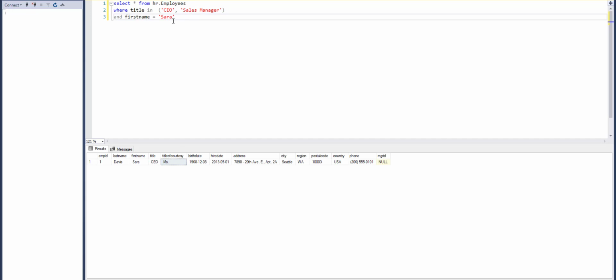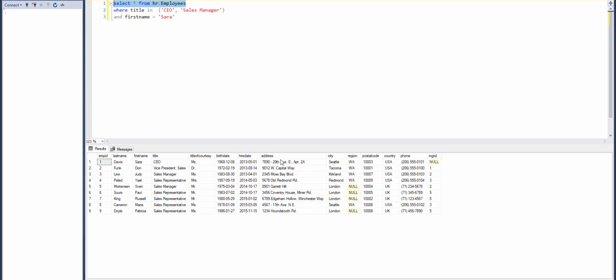Let's create a new scenario. Suppose now you have some type of postal codes, or maybe country. So let's see, where title, I will just comment this, but I will use postal code in. You can see we have used two values; you can also use a single value with in, like 113.